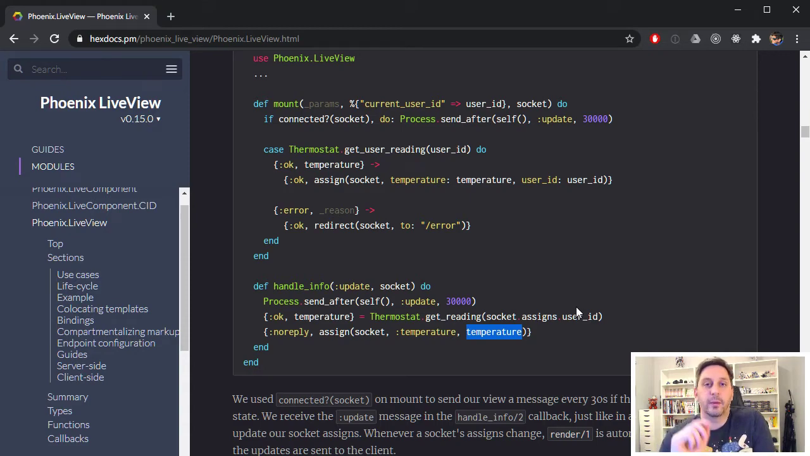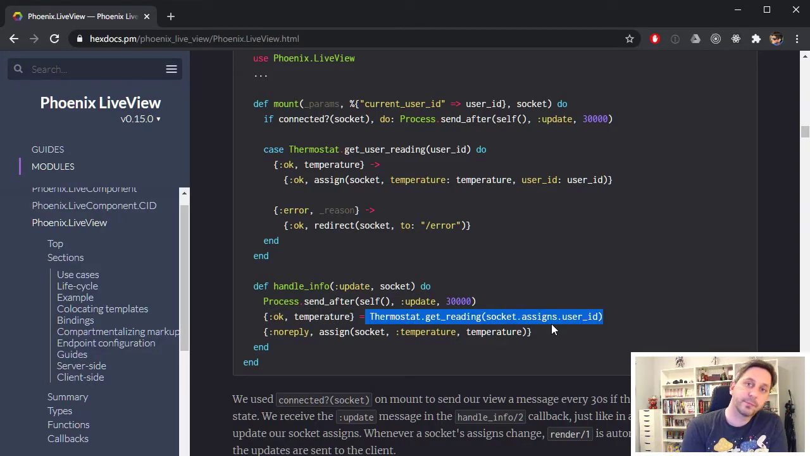And the interesting thing about that pattern is that there's not really any logic specific to the application happening in this handler other than calling thermostat with a value that came off of the socket or the socket assigns. And what's really nice about that is it keeps this event handler really small, and all it needs to know is to just ask the application for something, and then whatever value comes back, just respond with it.